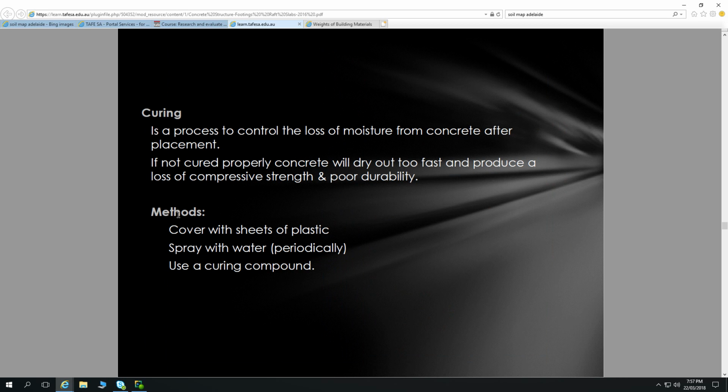So curing is a process to control the loss of moisture from concrete after placement. If not cured properly, concrete will dry out too fast and produce a loss of compressive strength and poor durability.